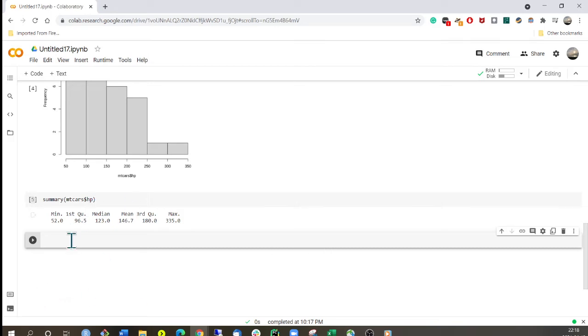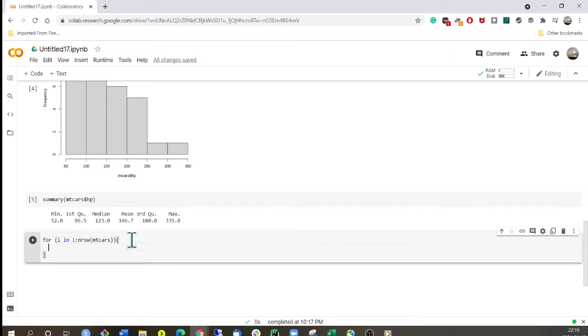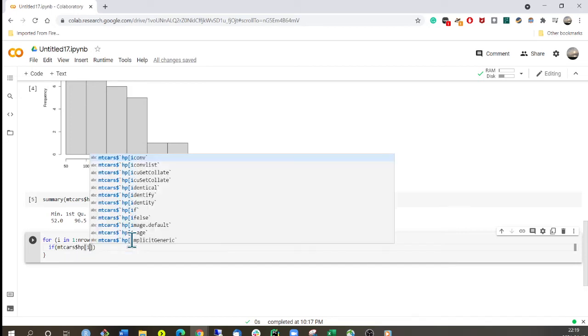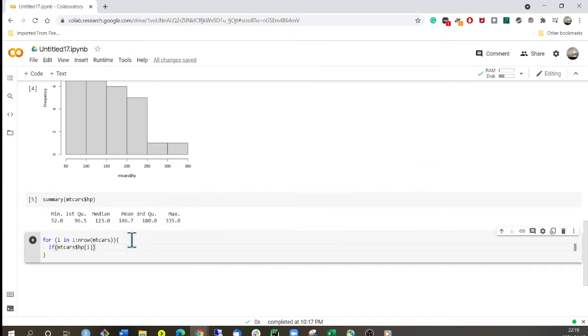So what I need to do here is I'm not going to use any package. I'm just using the for loop. So you can use for i in 1 to nrow(mtcars). That means I'm going to iterate for each row of mtcars, and then to do that I can open my curly braces. Then my if statement comes here, then mtcars$hp, because I want to see for each observation, I need to type i.